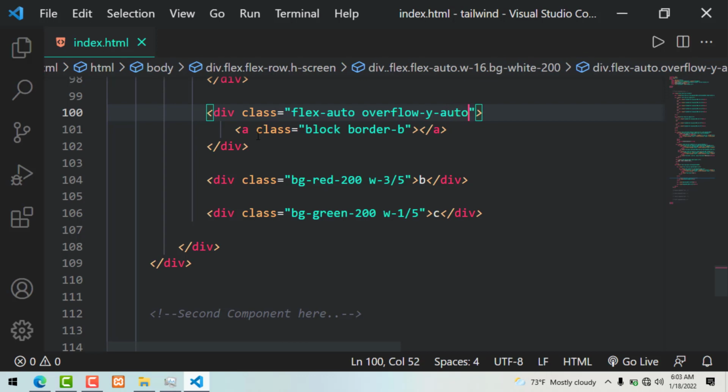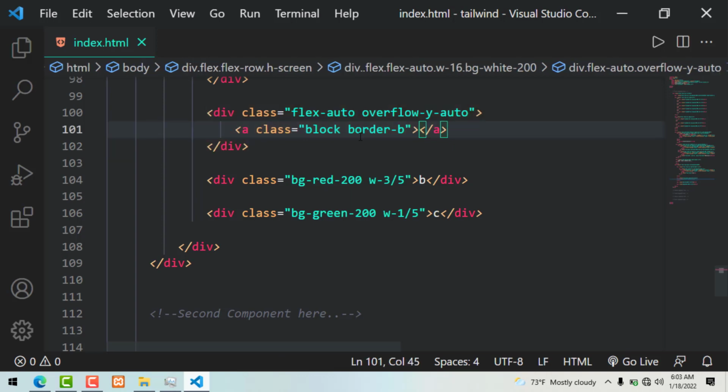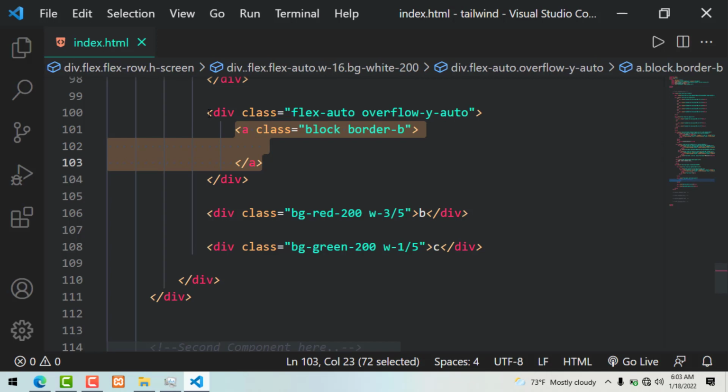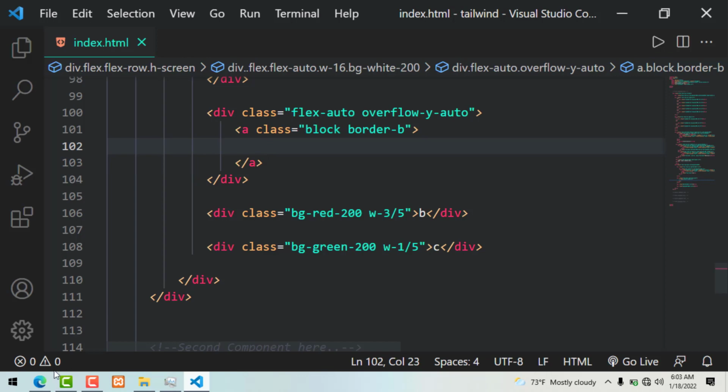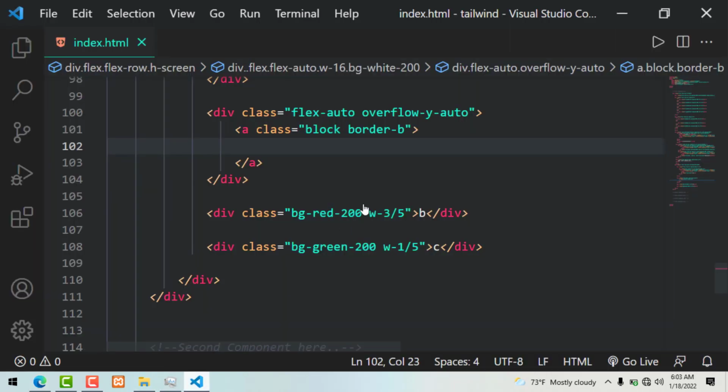So that will make the content inside this div scrollable, like you will be able to scroll it. Okay, so now the content inside here is wrapped within this link. We first of all have a div that is wrapping everything, and now to have this content, we have it within this link.